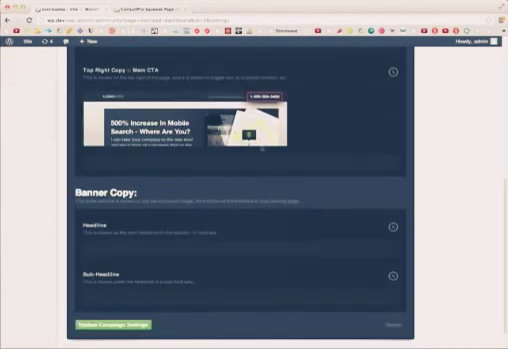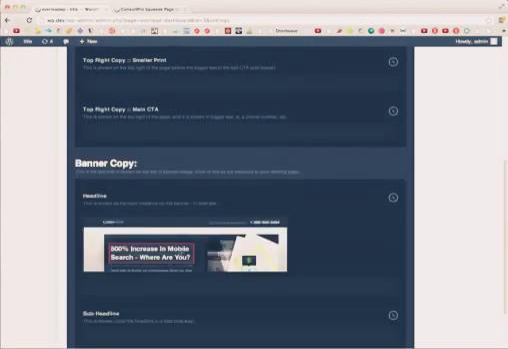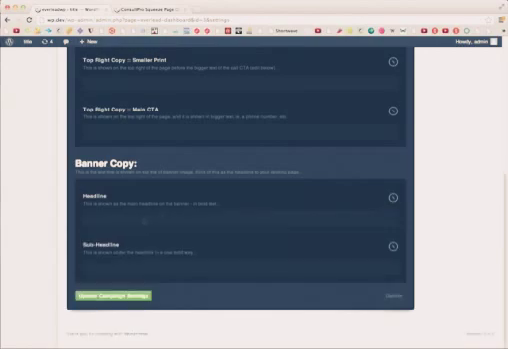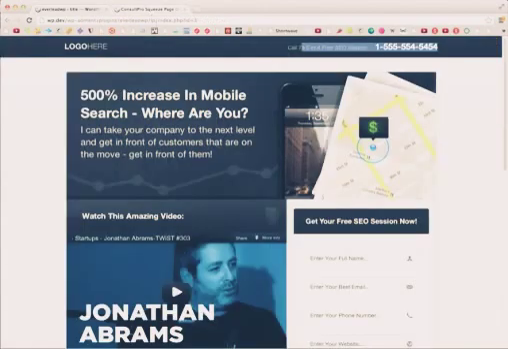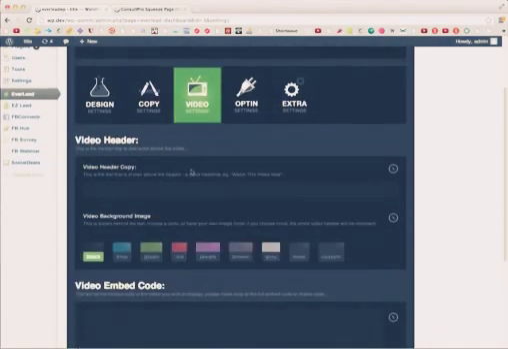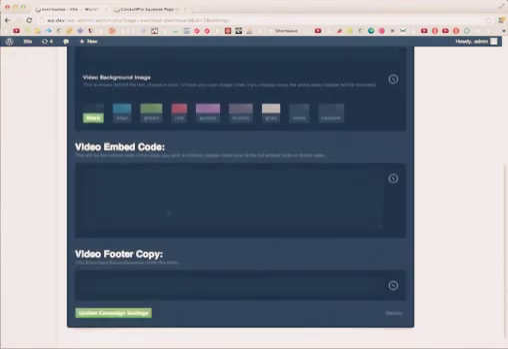Anytime, in any area inside this plugin, if you're ever confused about what to do, just click on this compass and it'll show you what you're editing. So basically you can edit the headline, the subheadline, the logo, the top right smaller text, the main copy, the main CTA, so basically right here. So this copy at the top here, and this copy right here. So it's easy to do. You can also edit the video header, and then the video code, and then the video footer.